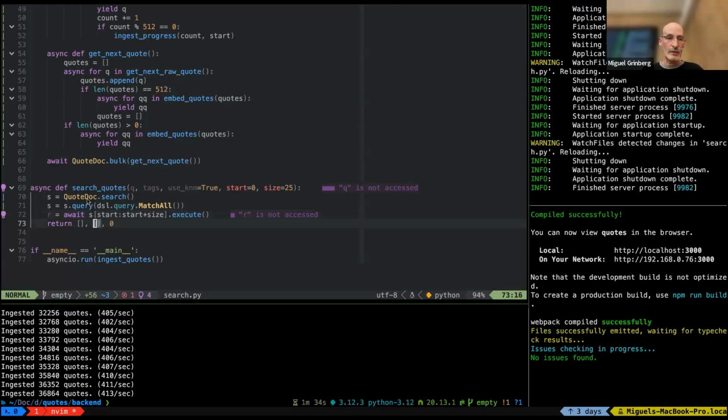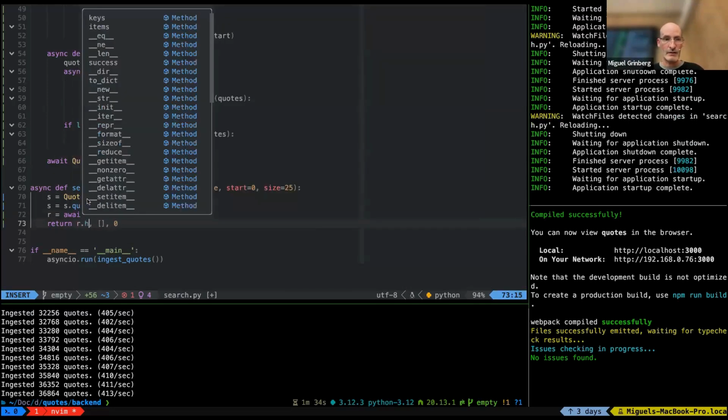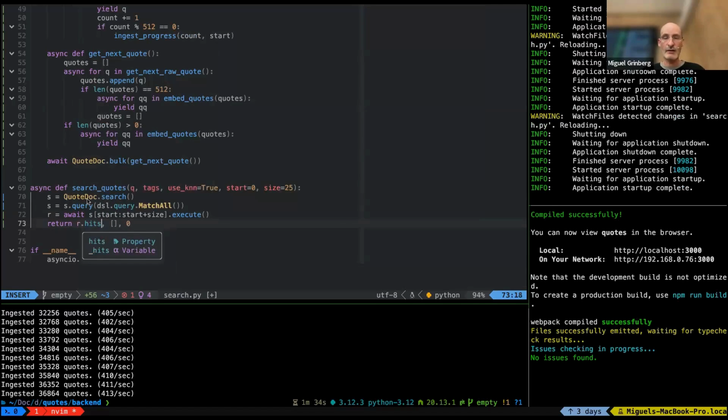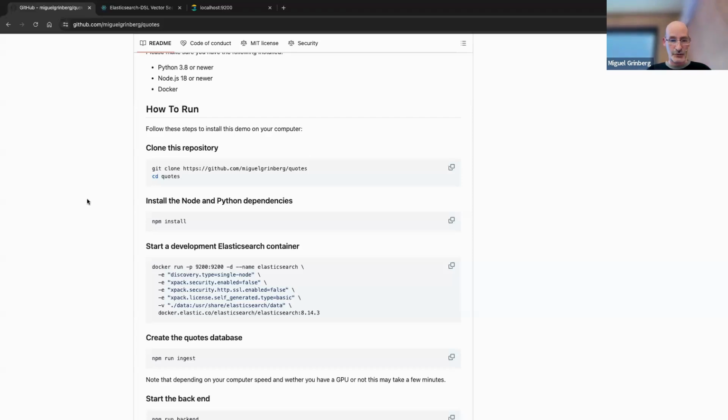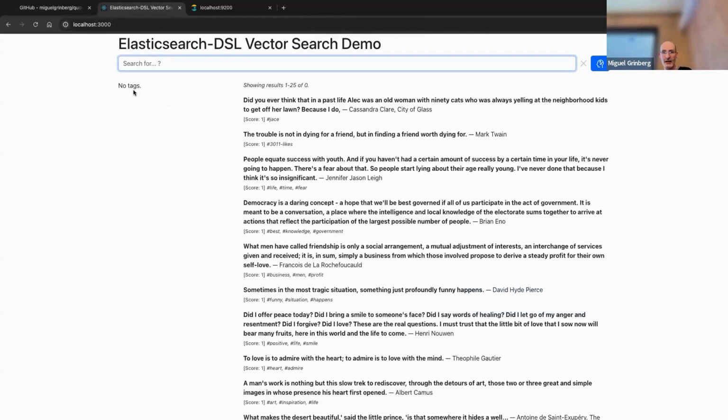And then what we can do here is return our hits. That's going to be a list of quote doc objects that satisfy the search, which in this case is everything, right? By the way, we're not searching yet. Oops, sorry. And just to make sure that this is working, I'm going to refresh here and pray that I get a result. There you go. So the quotes are now coming, right?